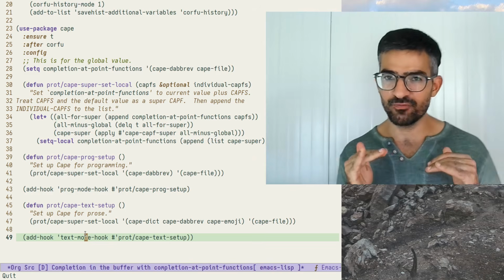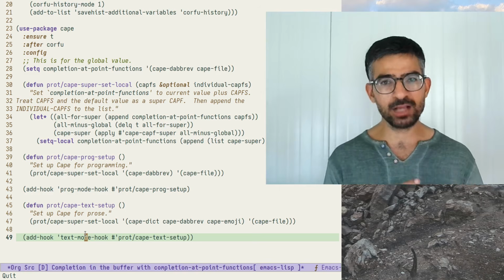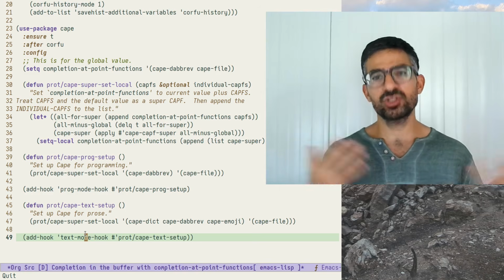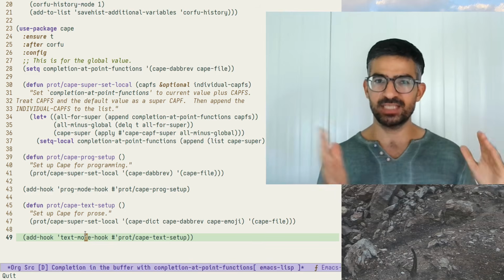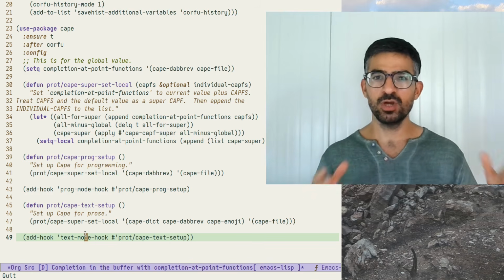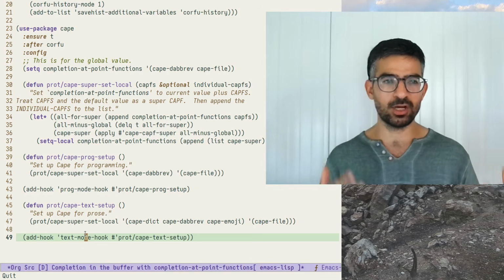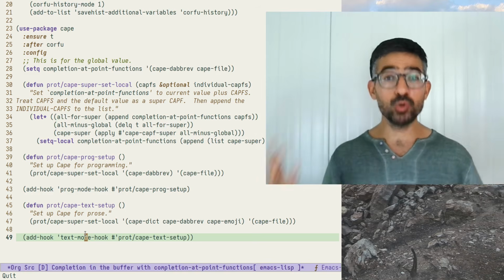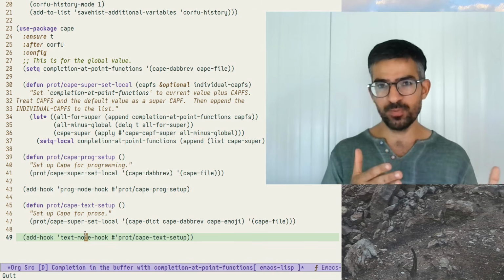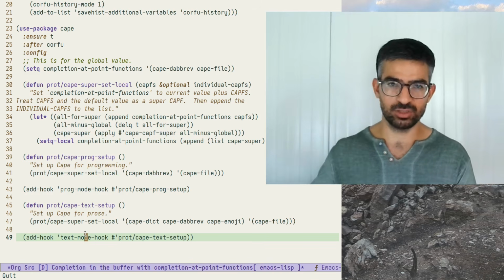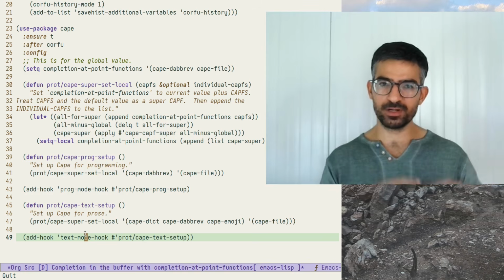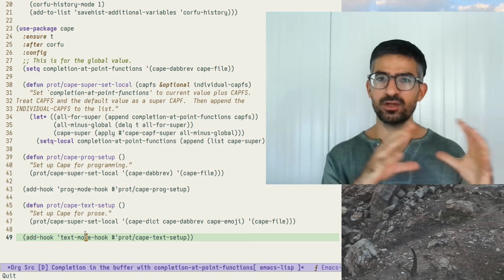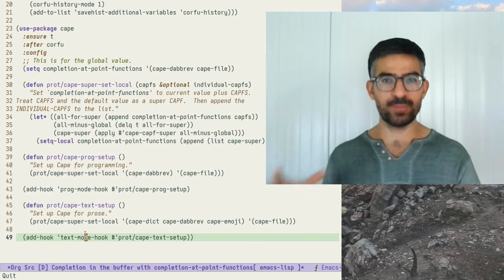In the context of CAPE, there is a macro that does this for you. Of course, you can do it without CAPE, but the idea is that CAPE makes it more convenient for you. And basically, it's this idea of what CAPE calls a super CAPF, super completion at point function. Okay, and the idea of the super CAPF is that it groups together many individual CAPFs, completion at point functions.